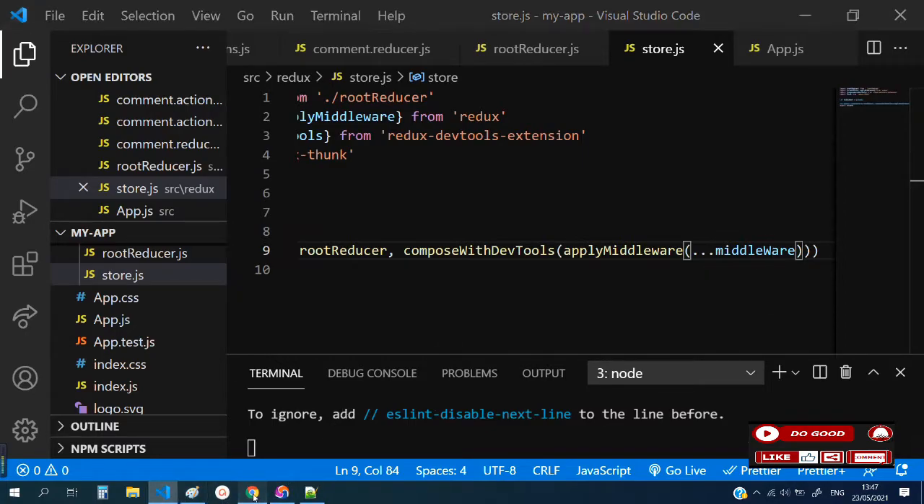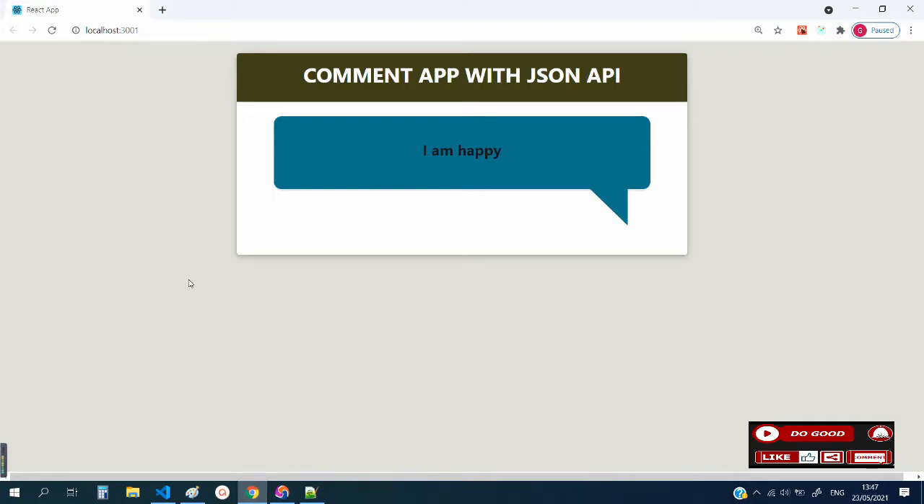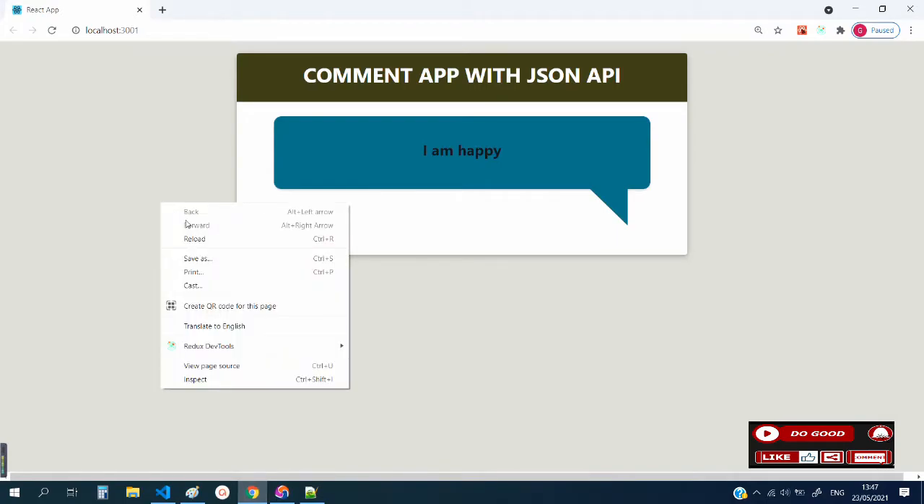Let's check the screen again if there's another issue. Great, there's no issue. So quickly let's check our store. Go to the store.